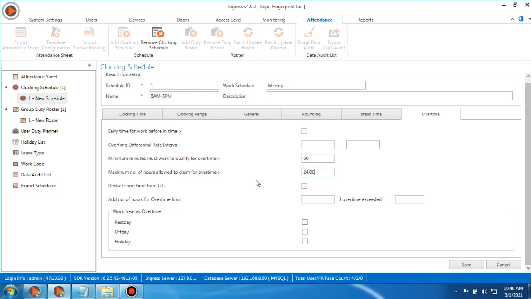Next is if you want to deduct short time or late time from the OT, so just tick this one here. So this one, if you want to add number of hours for overtime hour, if it exceeds anything you put here. And this one is if you want to treat off day as overtime. So usually it is overtime, and you can also exclude the short time, because if you have overtime, it doesn't make sense if you don't want to exclude the short time. So just tick this one also, then save.